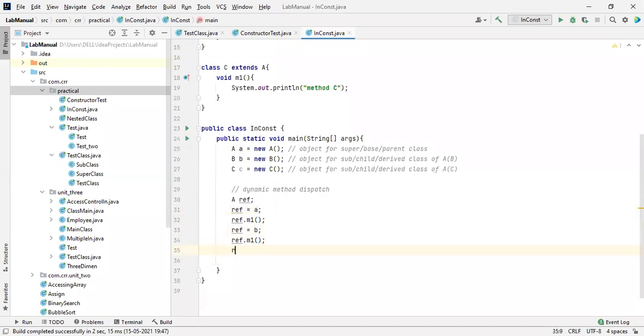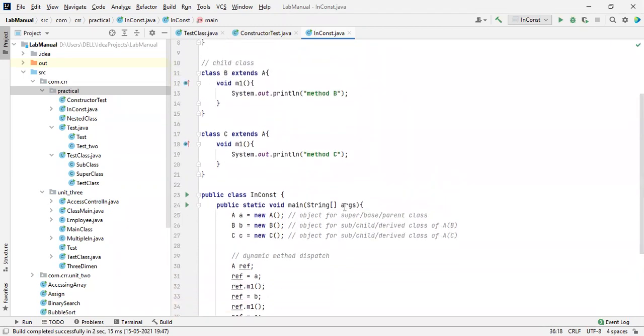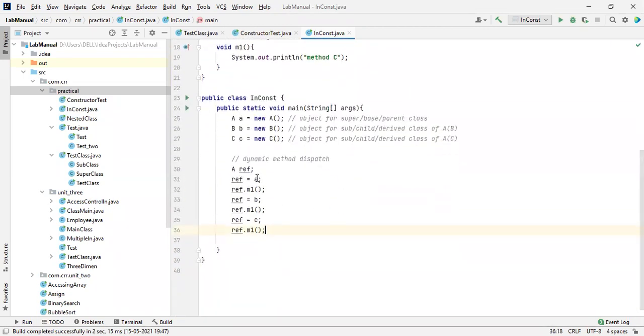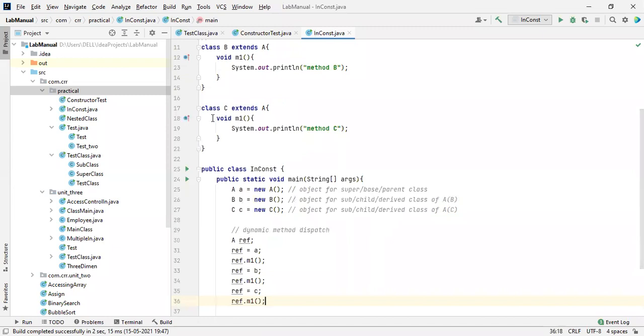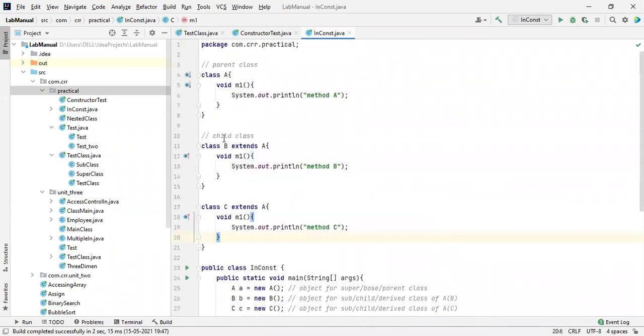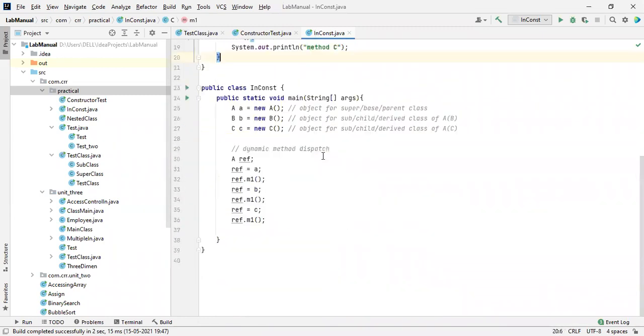Now again I'm going to assign reference is equal to C and call reference dot M1. See what will happen. So here every time we are assigning objects to the reference, so that B will replace A and C will replace B over here. And for each and every object assigned, only the particular method inside the subclasses or the superclass will be called. Let me run this program.